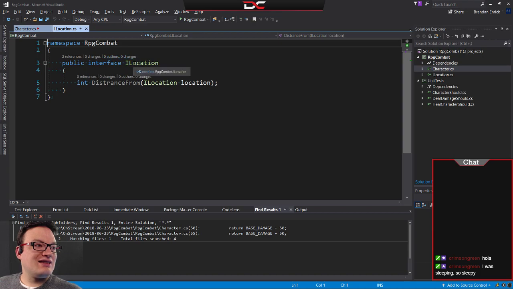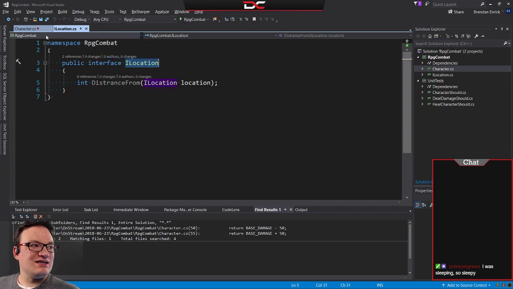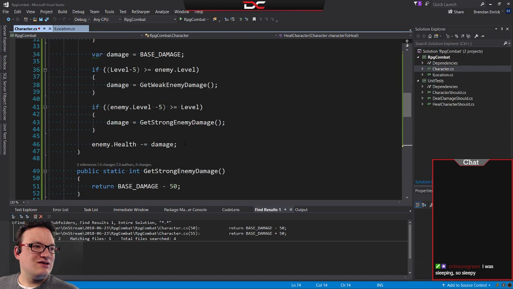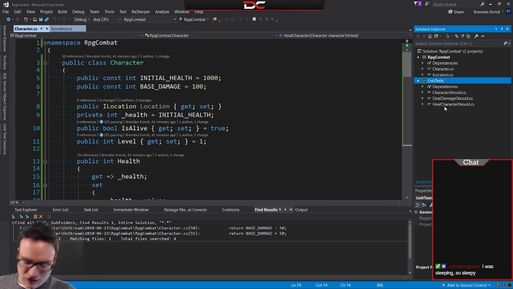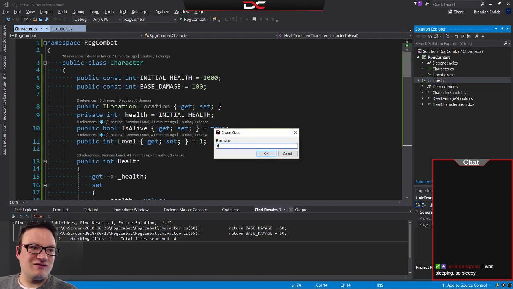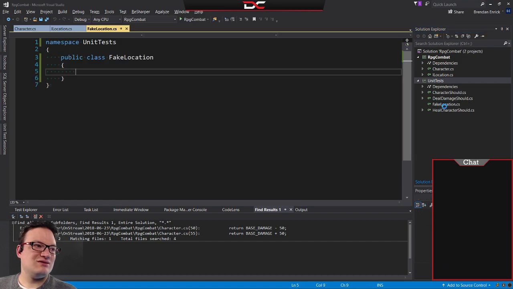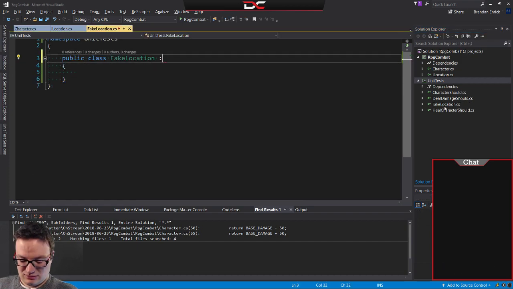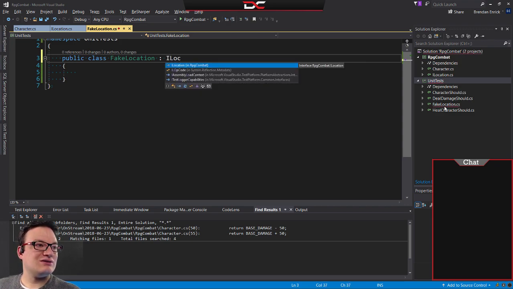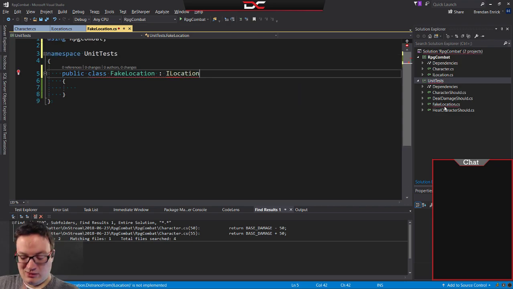All right, so we're going to add this in now. And the reason I did it as an interface is because I don't want to actually write the location concept yet. So we should be able to fix that later. So we don't need that. But what I'm going to do is this. I'm going to make fake location as a class. It is going to implement an iLocation.